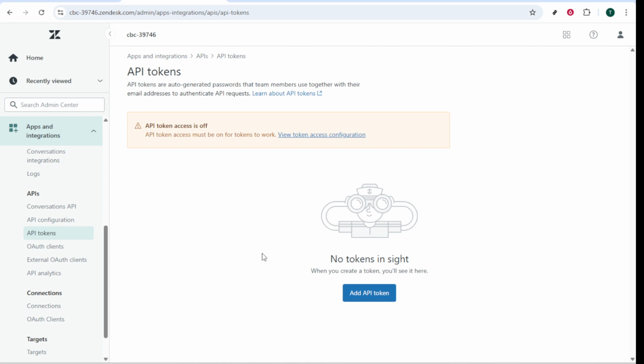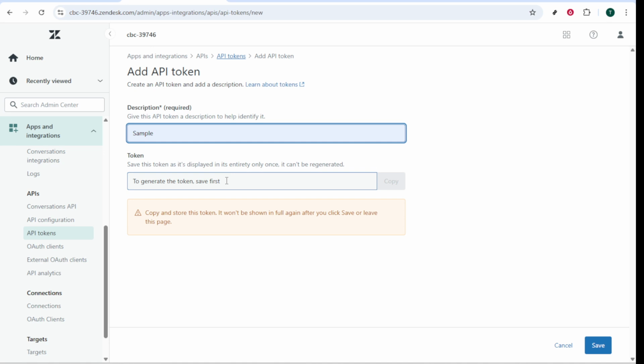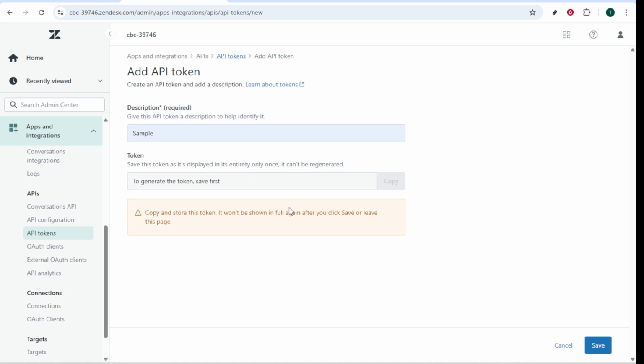Now, when you're on the API tokens page, you'll need to create a new token. This crucial step begins with giving your token a memorable name. Choose something that will help you easily identify its purpose later on. Once you've done that, the system will generate the token for you. Make sure to copy this token right away and store it safely. You'll need it to integrate and perform various actions using the API.